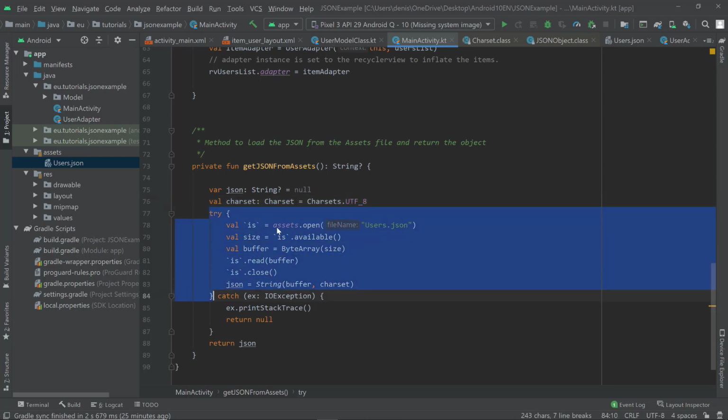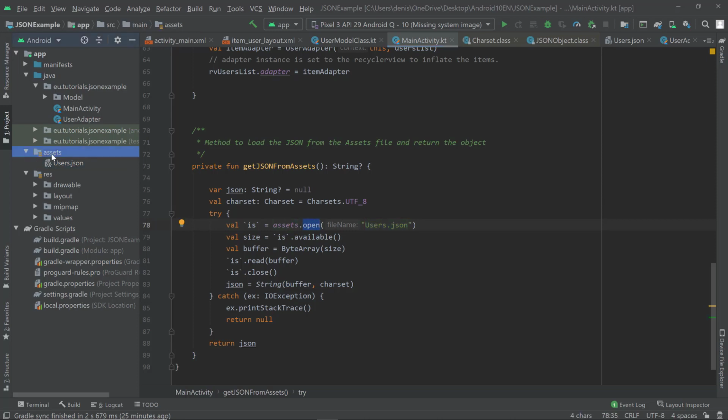Okay, and then we try something here as well, where we say the value is assets.open("users.json"). This users.json is the file that we have created in our assets folder. That's why we use assets.open, because it's in the assets folder, and we open a file with the name users.json.